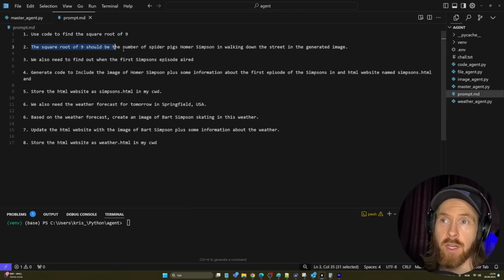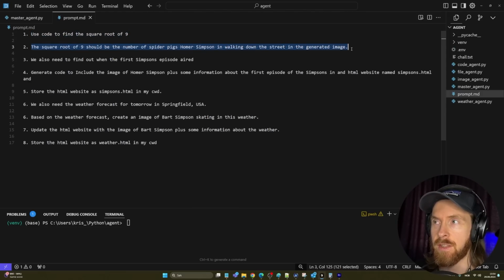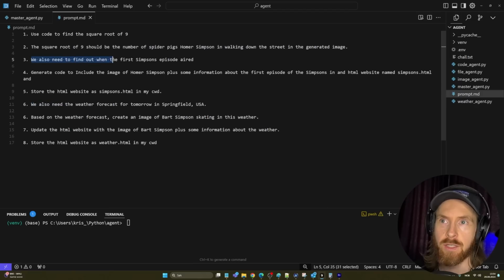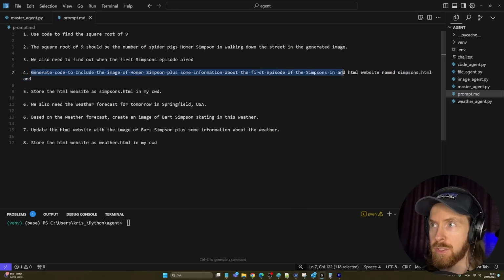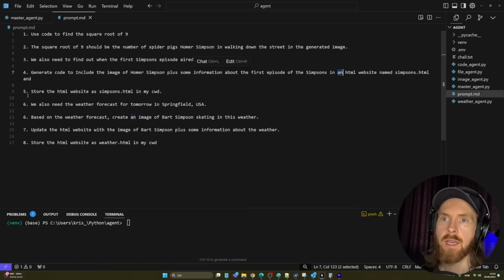The square root of 9 should be the number of spider pigs Homer Simpson is walking down the street in the generated image. We also need to find out when Simpson's first episode aired. Generate code to include the image of Homer Simpson plus some information about the first episode in an HTML website named simpsons.html. Store the HTML website as Simpsons.